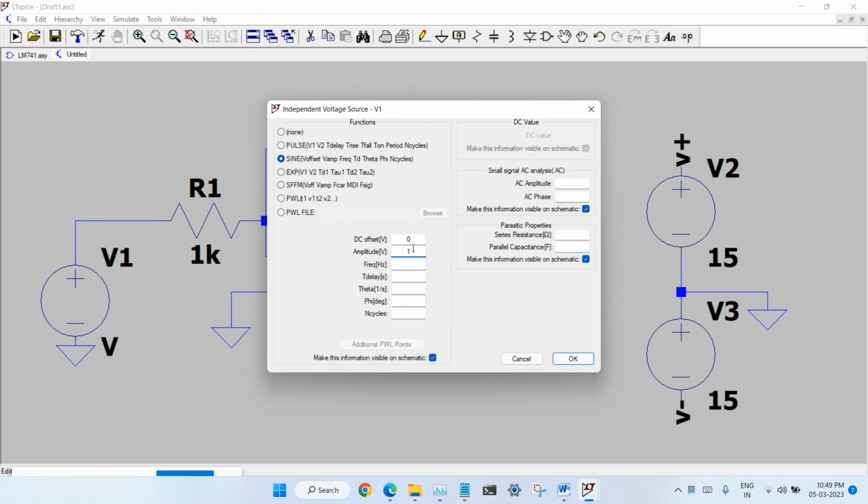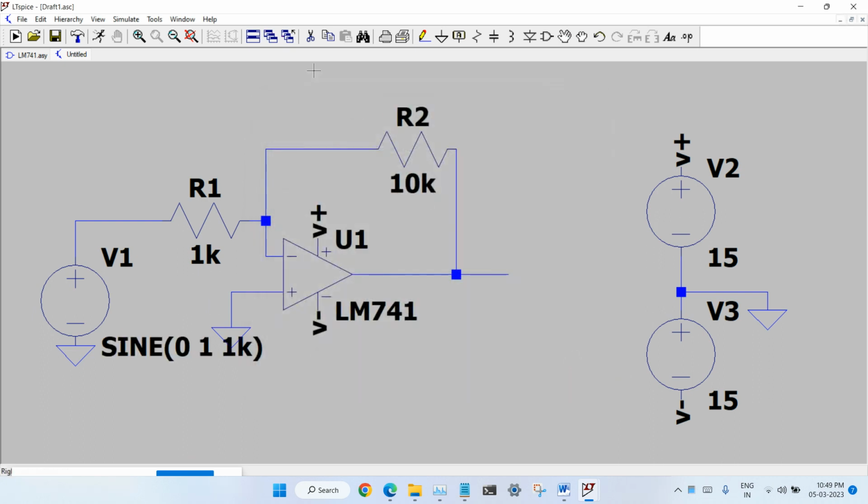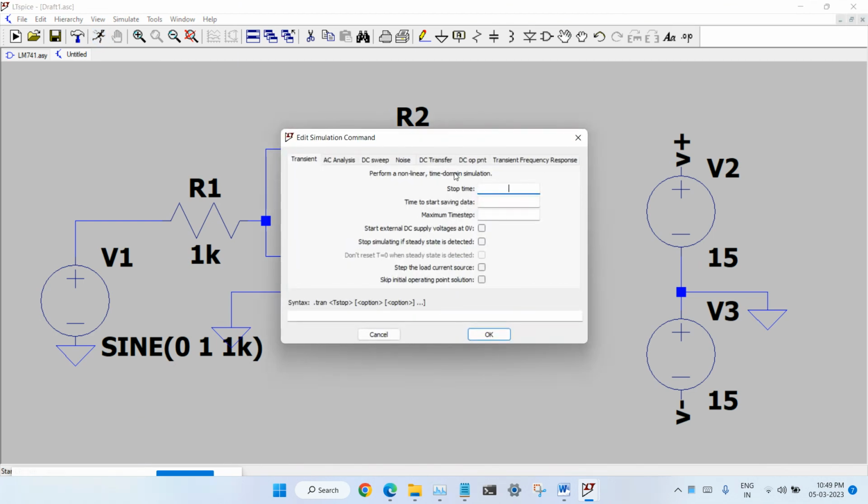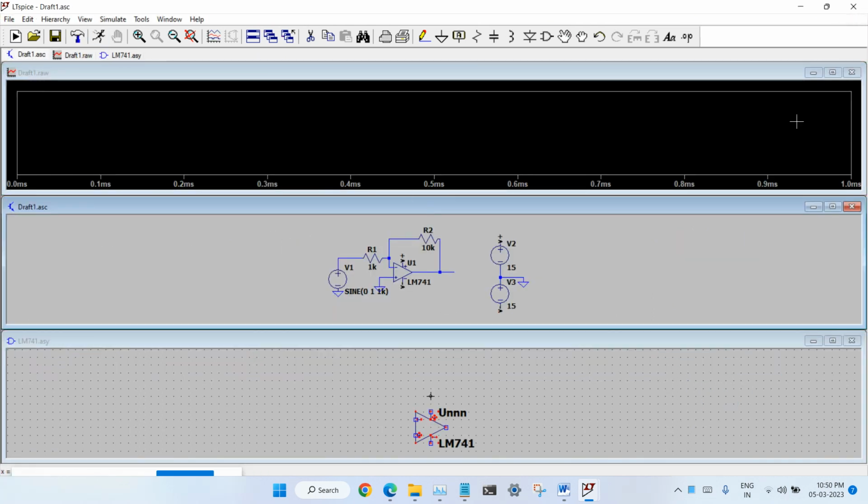DC offset means the amount by which the center of the sine wave is above the x-axis or the origin. So we want our sine wave symmetrically about the x-axis. So we make the DC offset 0, and the amplitude as 1 volt. We keep the frequency as 1 kilohertz. Click OK. Now we have to run. Here we are running it in transient analysis. Just give stop time as 1m, and that's enough. Click OK.